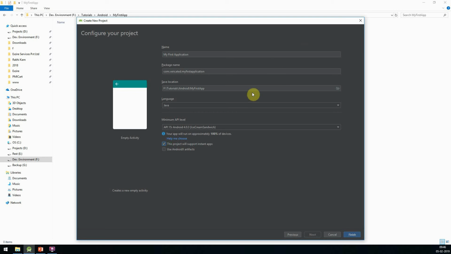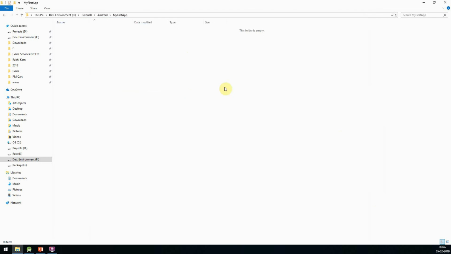So as of now, I'll keep this unchecked because I don't want to waste your time in downloading this library as we go through this tutorial. But in the future tutorials, once we start developing the application, I'll check this and download the library so that I can show you the functionality as well. So I'll click on finish to see the code which will be generated over here.